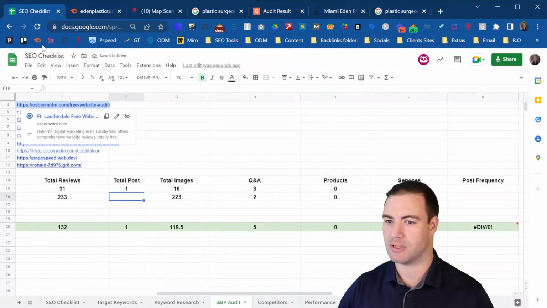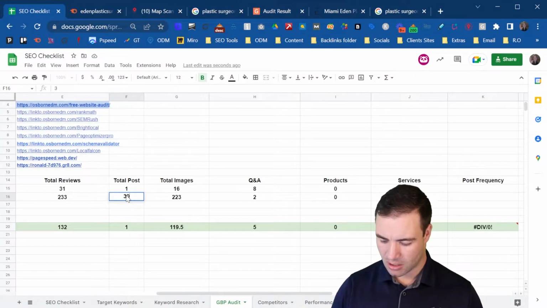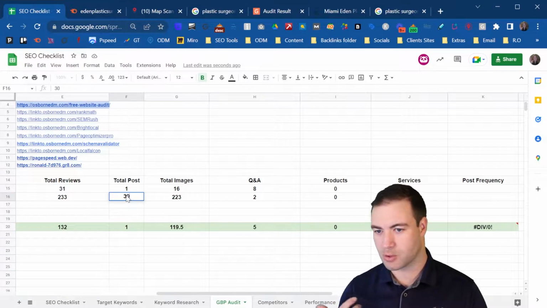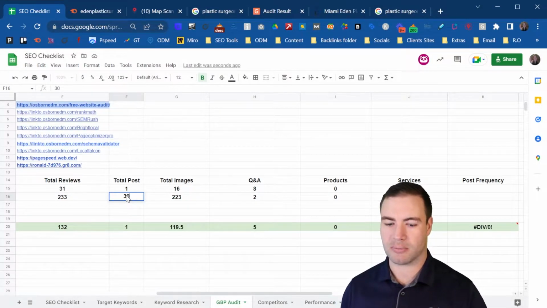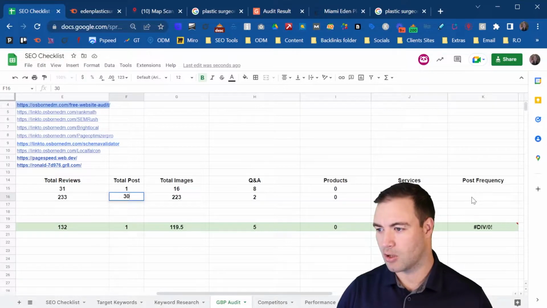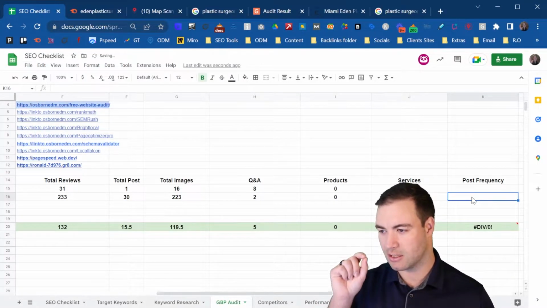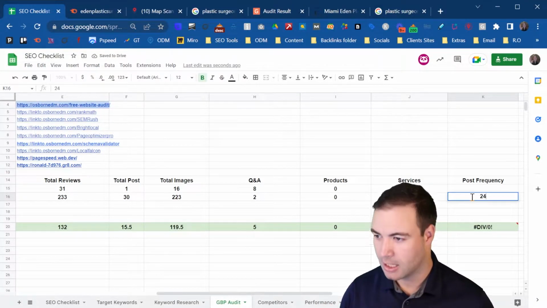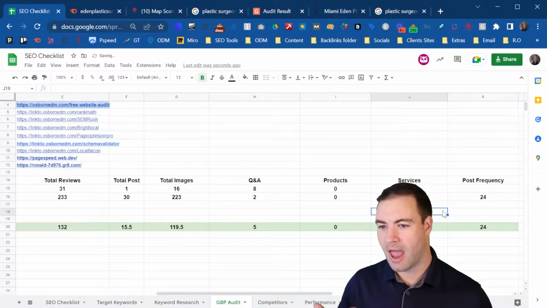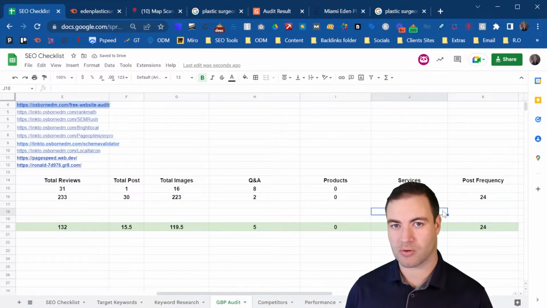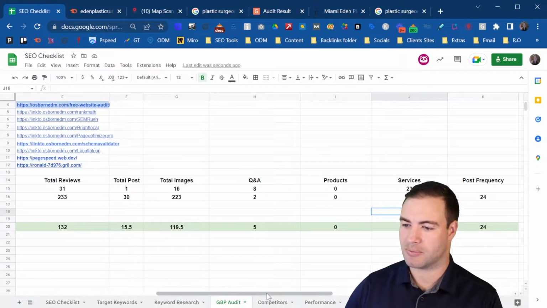So let's input this data. So I just put in 30. The tool maxes out, but I just place in 30 because it's telling me that they post a lot. But this is the really, really important thing, is the post frequency. So how often are they posting? Remember, Google rewards activity. So that's something to look at.